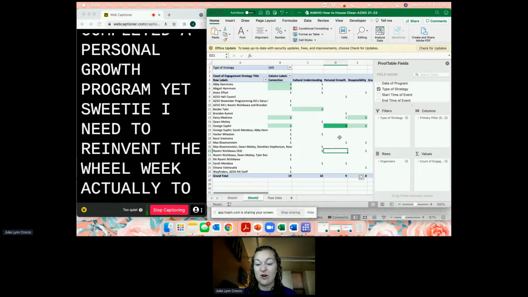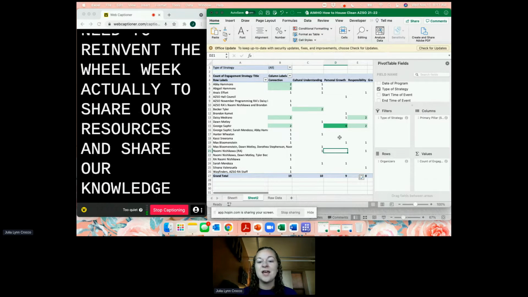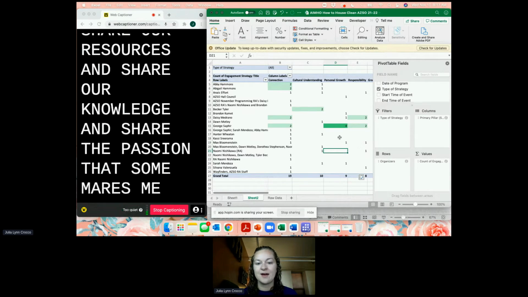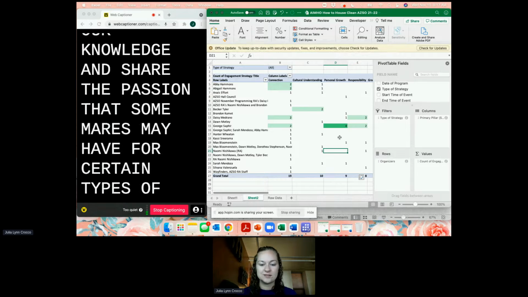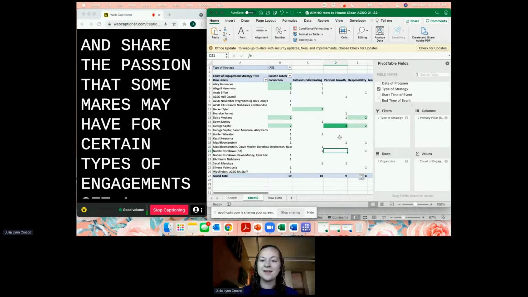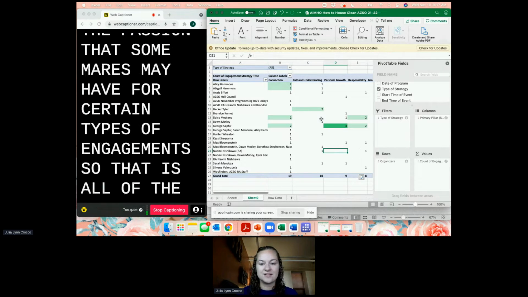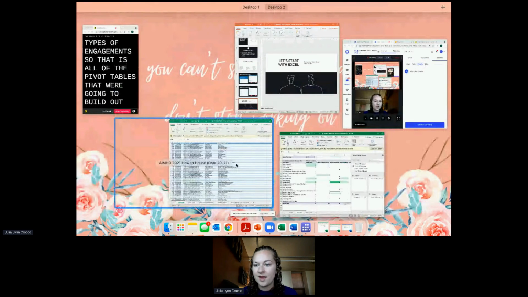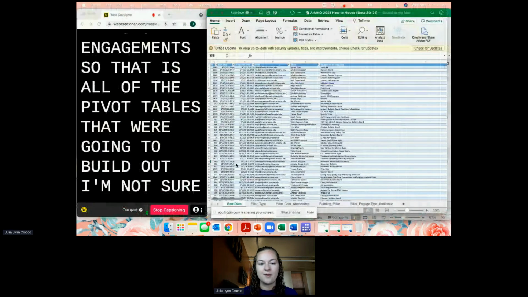We can actually just share our resources and share our knowledge and share the passion that some RAs may have for certain types of engagements. So that is all of the pivot tables that we're going to build out. I'm going to show just a couple more that I was able to build.